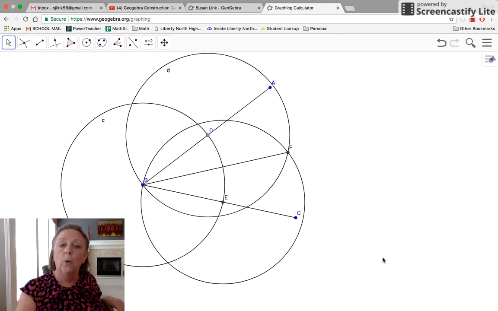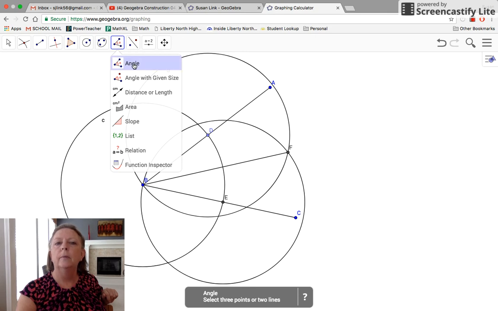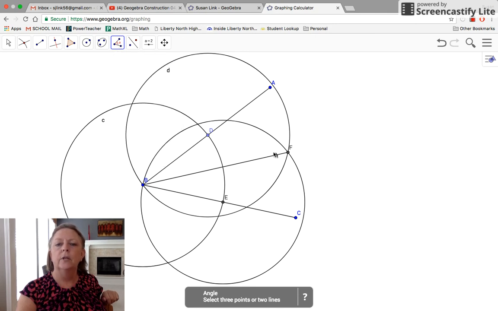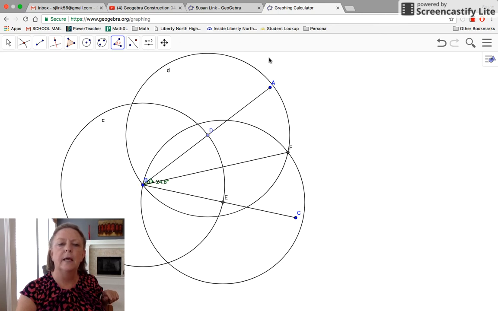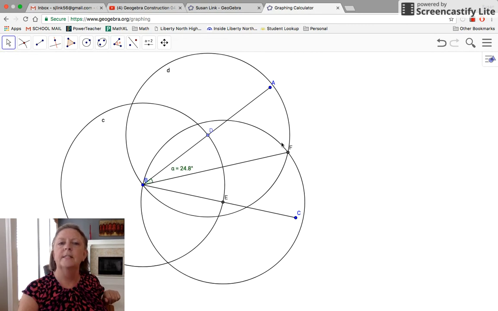Okay, so I have just bisected this angle, but how do I really know that I did it right? Well, let's measure the angle. Let's go up here and grab our angle measurement tool. And you're going to start with F, you're going to go to B, and you're going to go to A, and it will tell me the measurement of that angle. It looks like mine is 24.8. Yours will probably be different, and that's okay. But I'm going to grab that with my move tool and move it up here where I can see it.